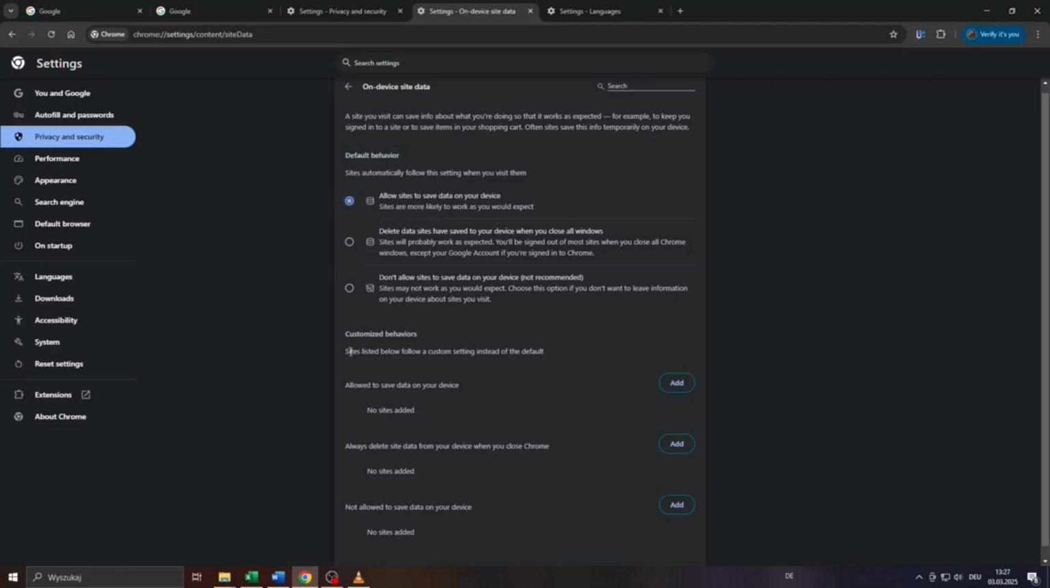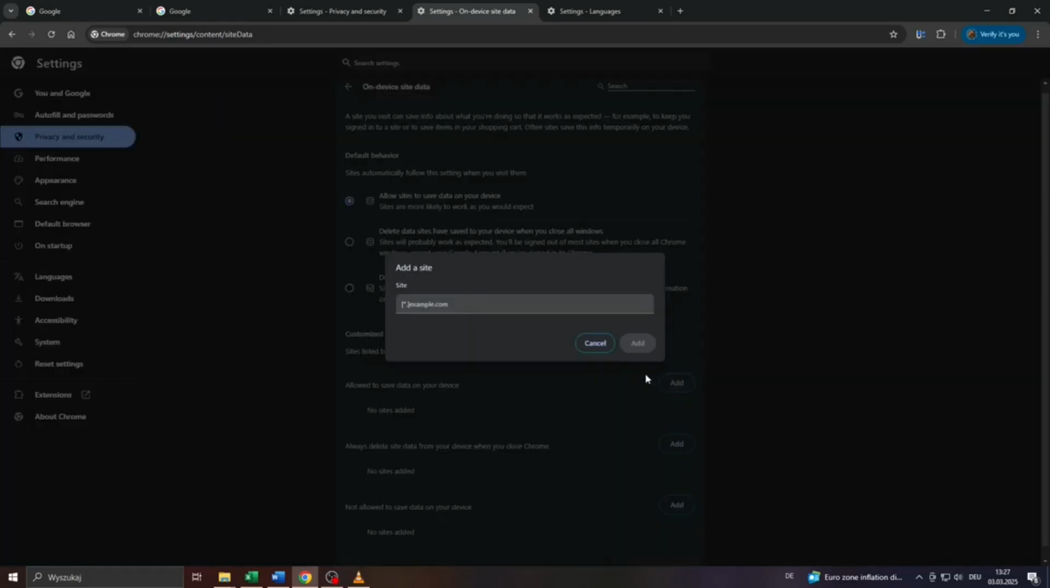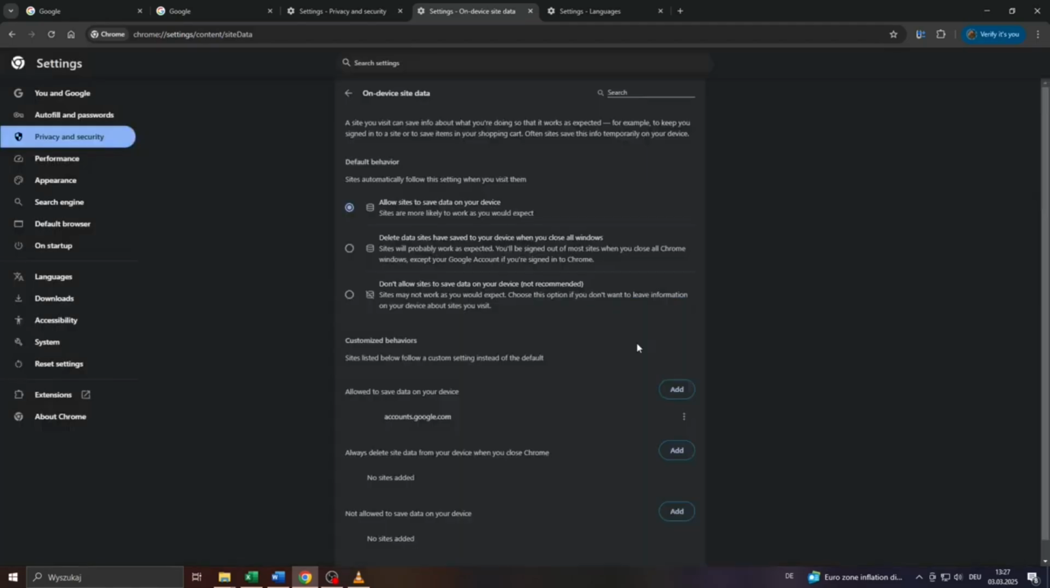Additionally guys, you may try the following. You may click on add here to the right where it says allowed to save data on your device. So click on add to add an exception to that rule. And what you want to do after that is simply enter the following address, accounts.google.com, and confirm by clicking on add here to the right. And that should fix the issue guys.